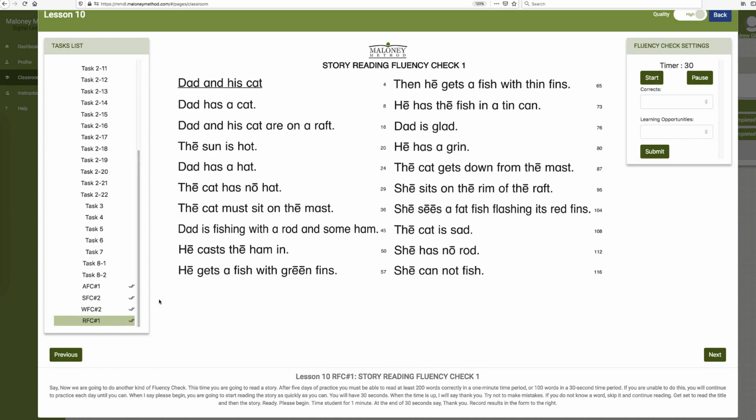And then we have a story reading fluency check. Again, read the script, prepare the student, and do the timing. You can then fill in corrects and learning opportunities and submit. The app takes care of the data.